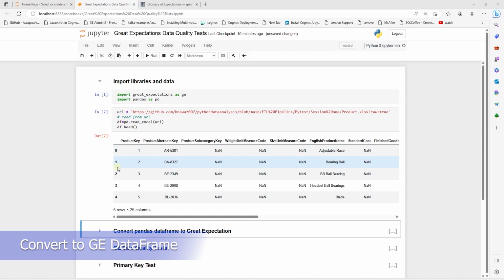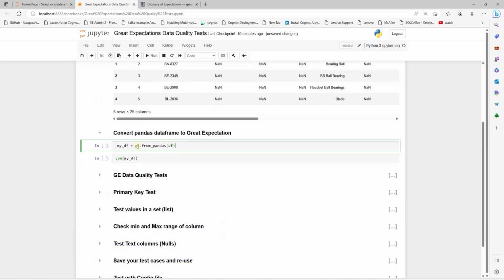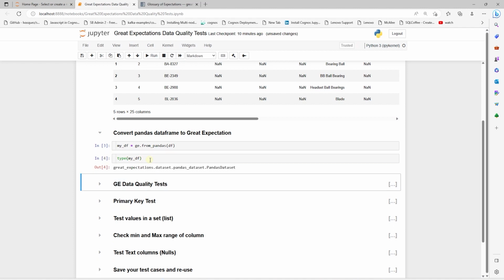In order to run Great Expectation test, we need to convert the pandas data frame to a Great Expectations data frame. And we can convert it with from_pandas function from the Great Expectations library. Let's go ahead and check the type of the data frame to make sure it is correct. Otherwise, we won't be able to run the following test on it. Our Great Expectation data frame is called my_df.